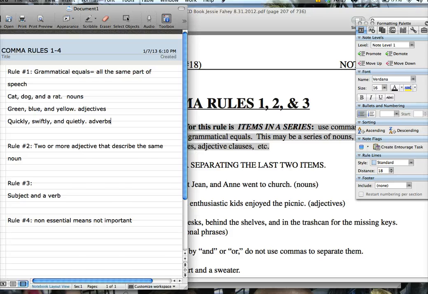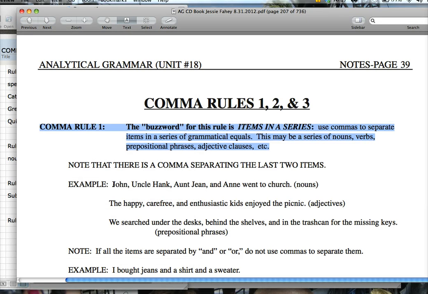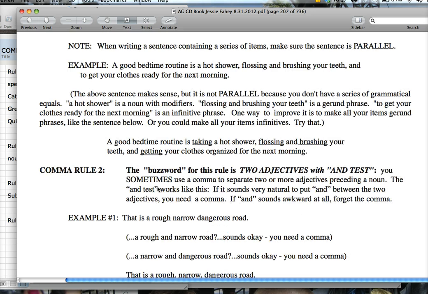Okay, so grammatical equals. John, Uncle Hank, Aunt Jean, and Anne. Comma, comma, comma, conjunction, new word. Okay, we use these. If there is an and in there, we need that comma there still.